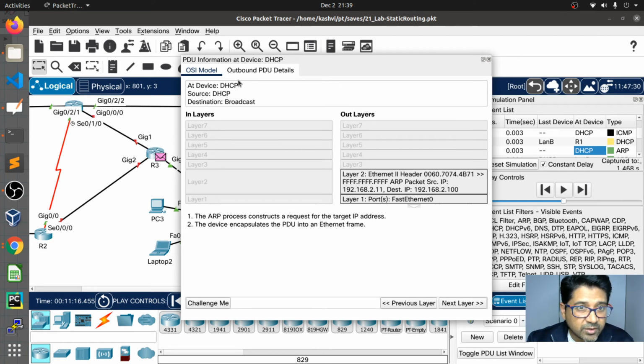Yes. This is the DHCP device, and the destination is broadcast. The source is DHCP. So this is a layer 2 broadcast. This could be done in unicast also, because this communication is happening between the laptop and DHCP, but it's not doing that. It could do layer 2 unicast communication between the laptop and DHCP, but it's doing layer 2 broadcasting so that everyone can make the ARP entry.